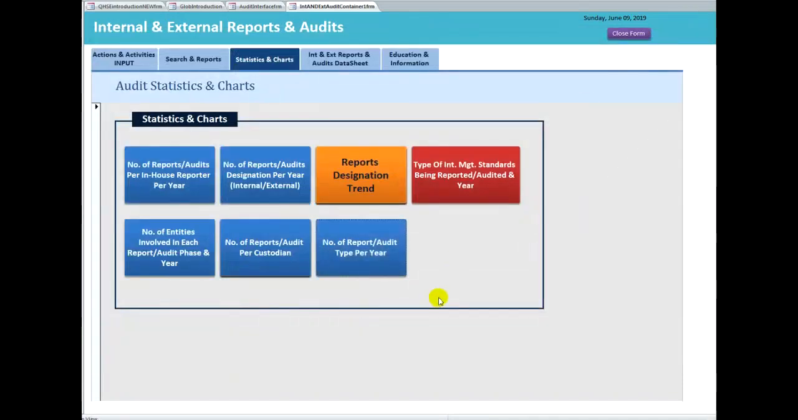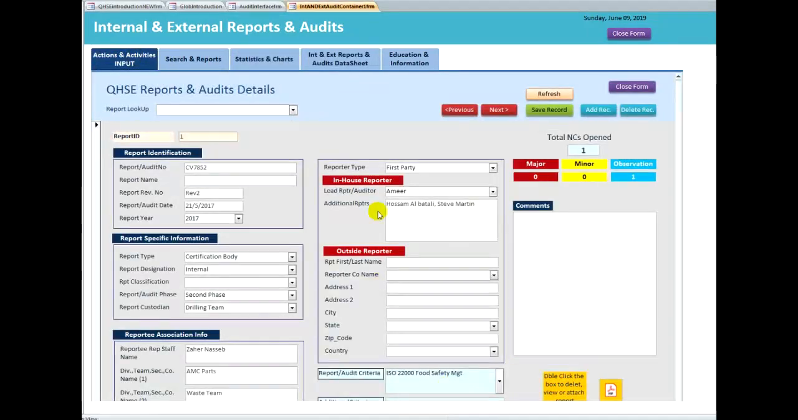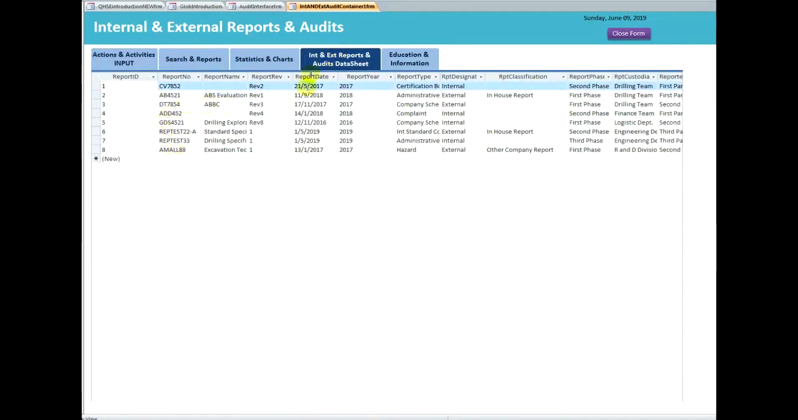Okay. Now we finished the statistics and charts. Now let's go to the internal and external report and audit data sheet. Now, for example, this is a form way to fill information, and I think it's very powerful, and it's really my preferred way. Some people would rather have a data sheet style, which is like Excel style. You can use it here.